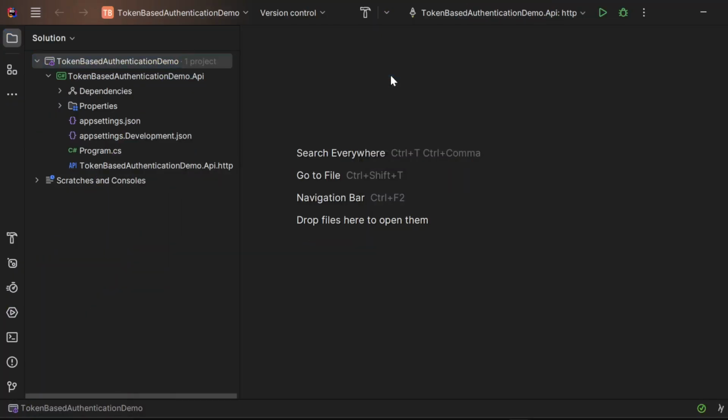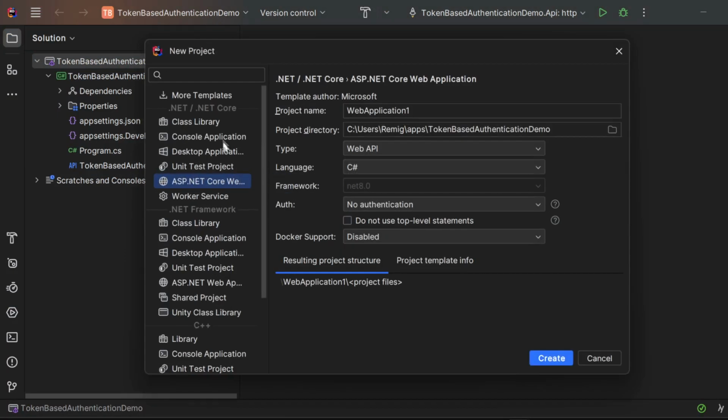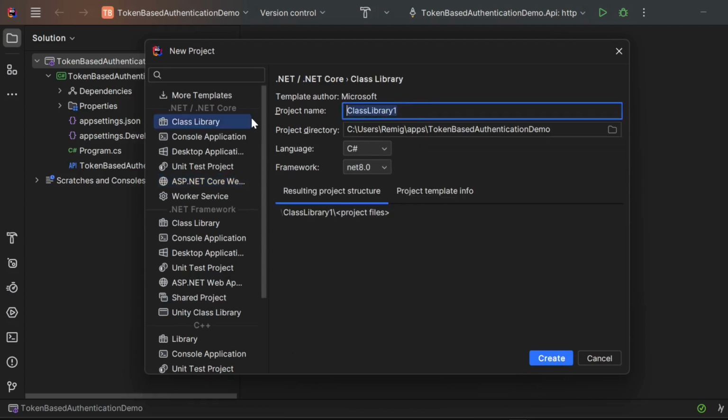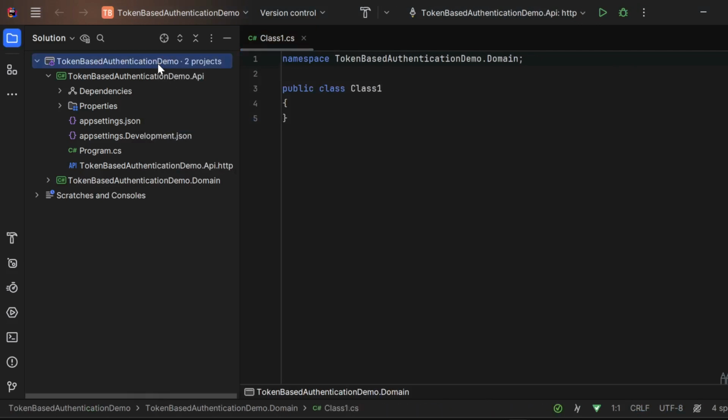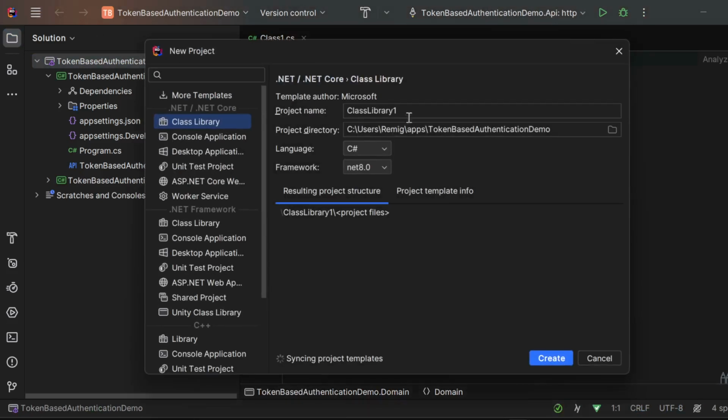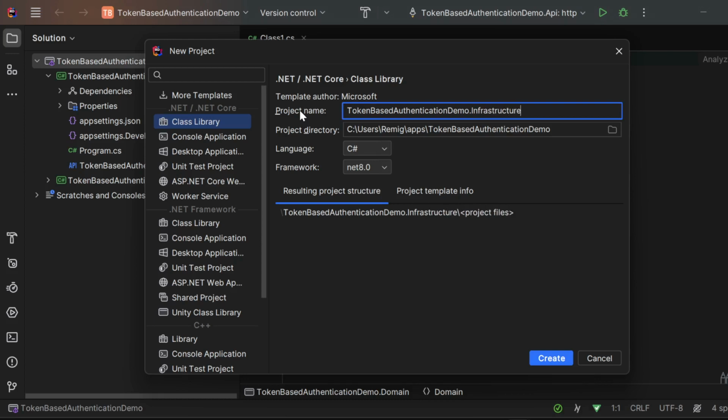Once it is created, we have to also create two more class libraries. It will be called token-based authentication demo.domain, just to keep our entity that will be some kind of fake entity in here, and also one class library infrastructure, just to keep our DB context inside and also the migrations.